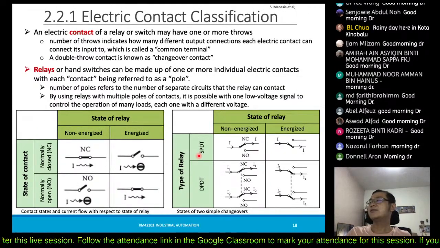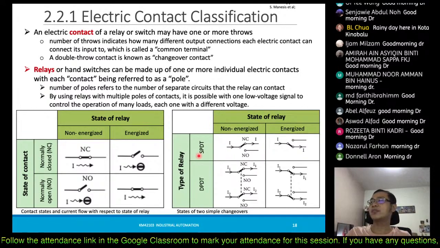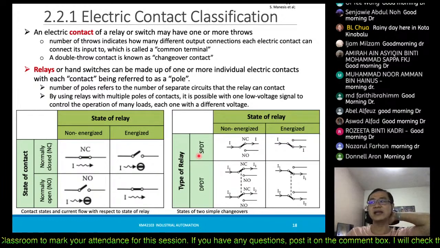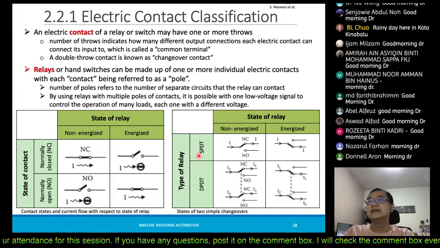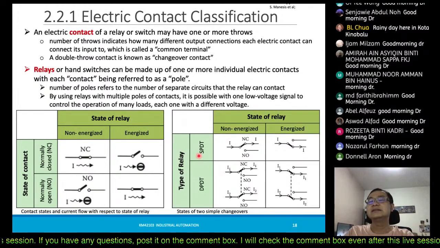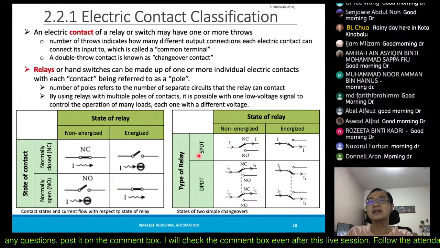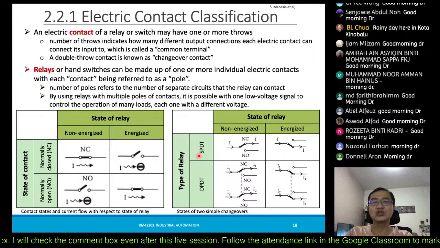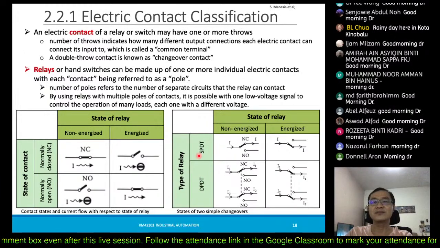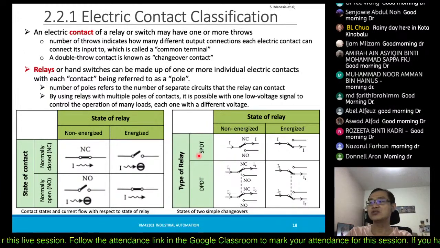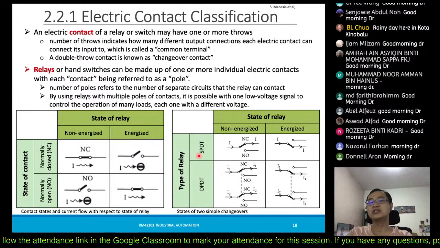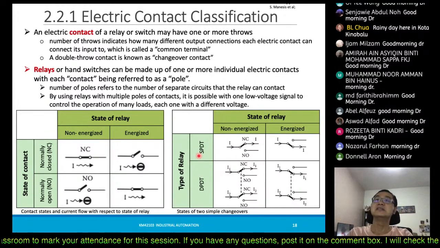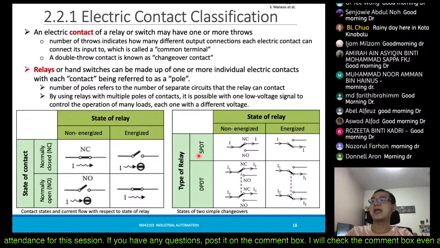Next, we will have the electric contact classifications. In dealing with the relay, there is this switching, and this switching is basically the logic that you have learned previously, from 1 and 0, this kind of digitized state of the contact.